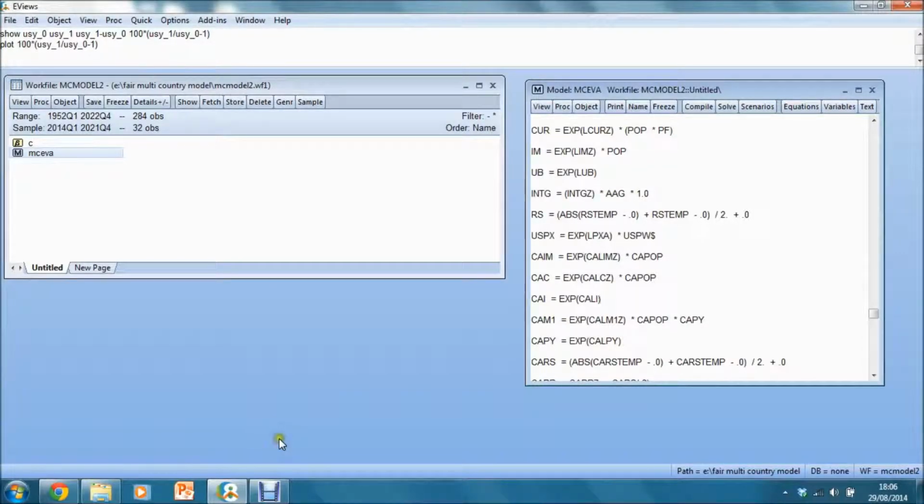The second policy experiment I'm going to consider is a monetary policy experiment. In this, we're going to increase the short-term interest rate by 1 percentage point relative to the baseline solution. However, this creates a problem for us because the short-term interest rate is an endogenous variable in the model rather than an exogenous variable, as was government purchases of goods in the previous example.